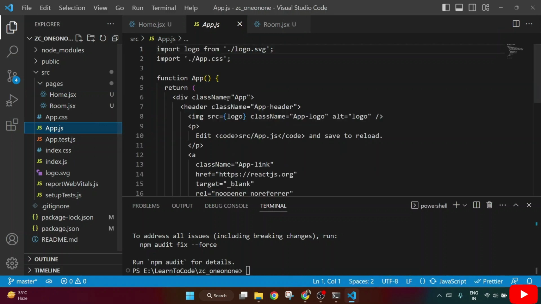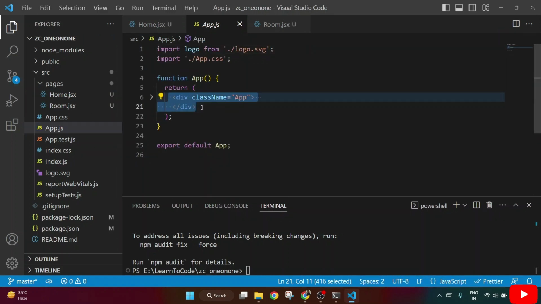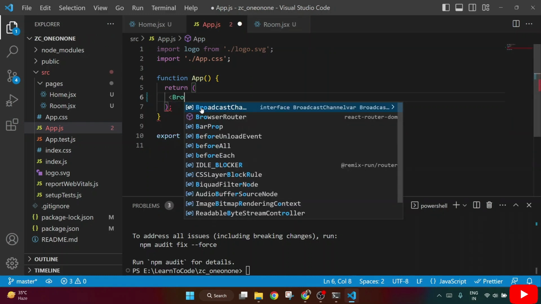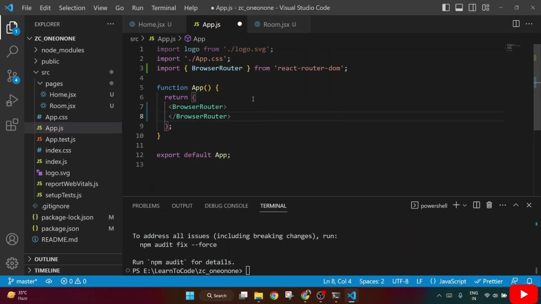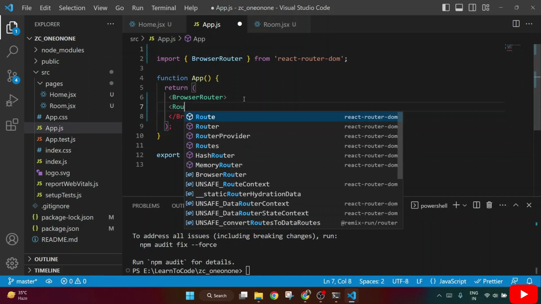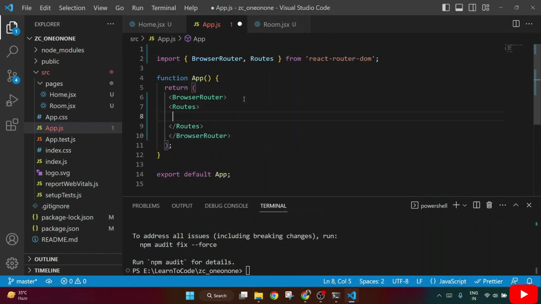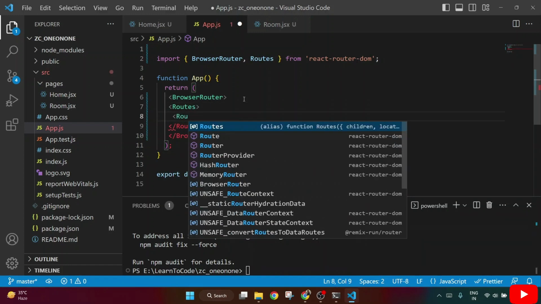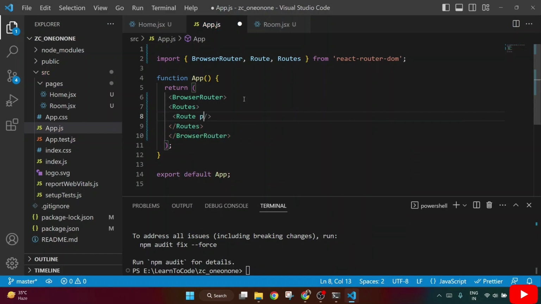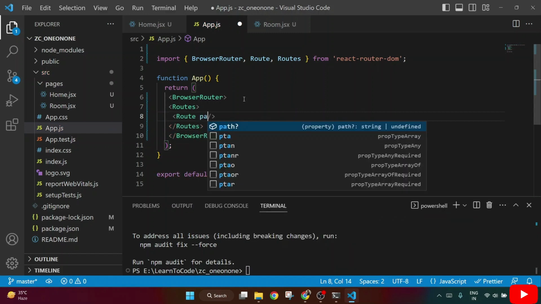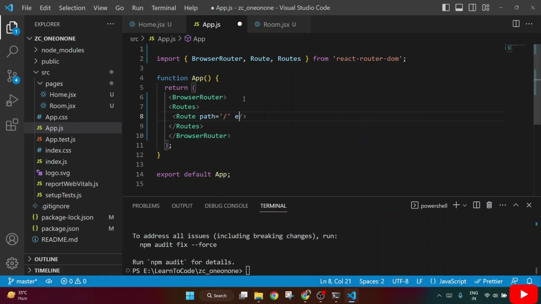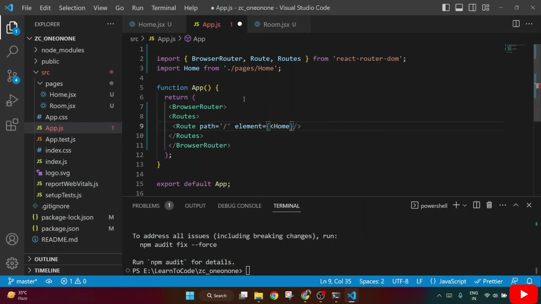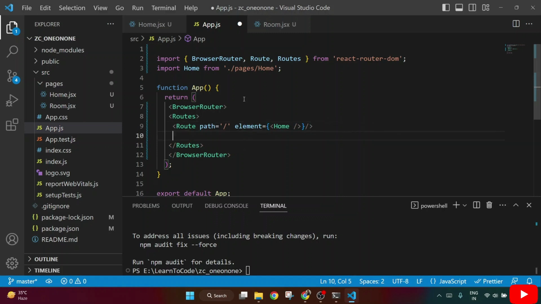Inside App.js we need to remove all this div, and here we need to add BrowserRouter from react-router-dom. We can remove all this, and here we need to write Routes, again from react-router-dom, and add two Routes. One has the path for the domain root, and the element we need to render is the Home component. And one more route we need to add is for the room.